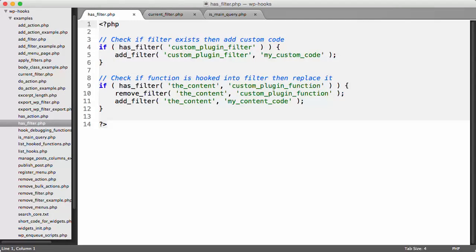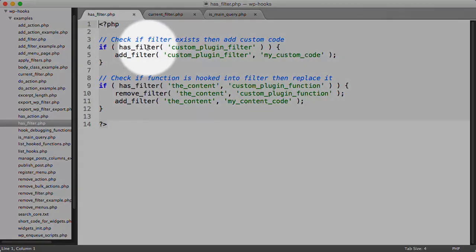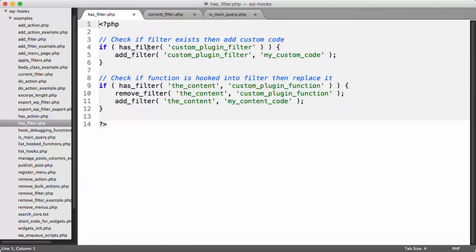In this video, we're going to look at 3 helpful functions that could help us write better code in relation to working with filters. The first is called hasFilter. This could let us do 2 things.